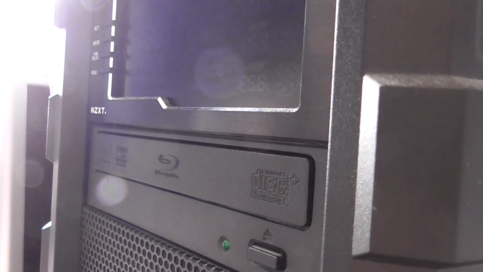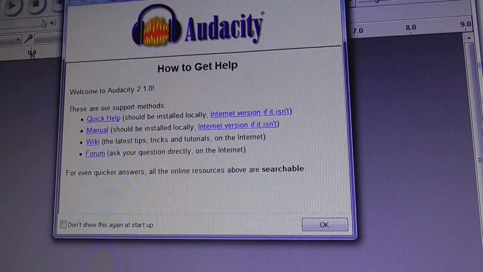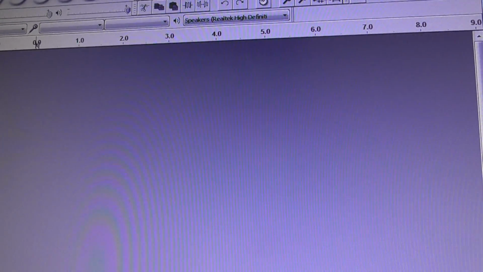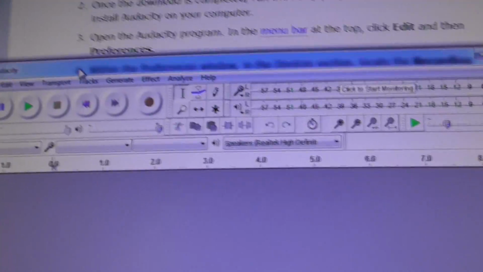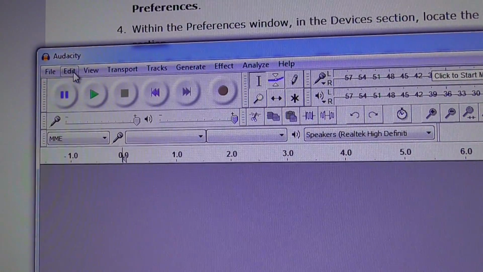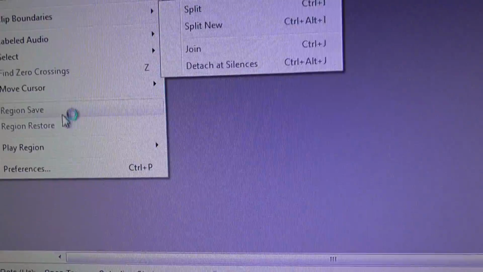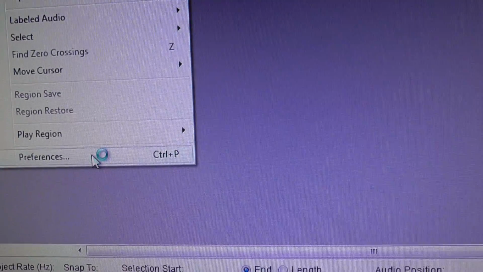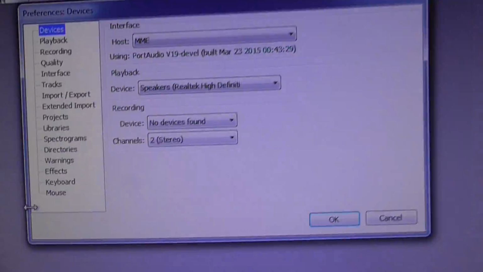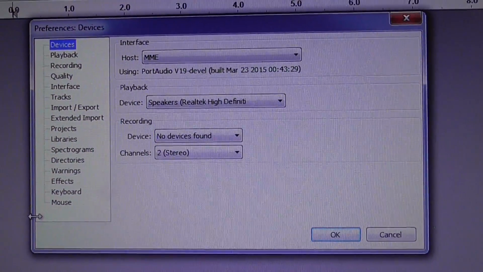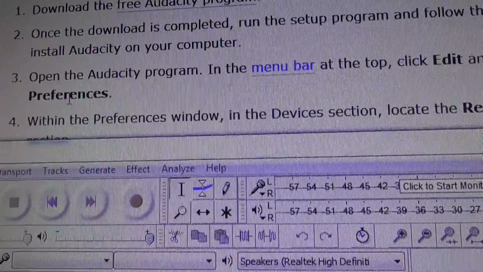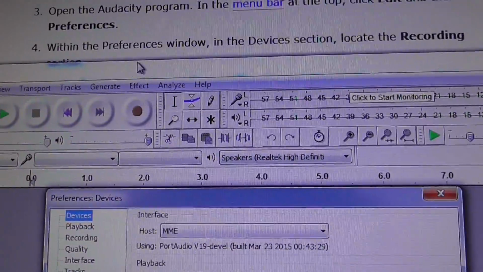Right, hold on a sec. Right, so I'm just going to get that Welcome to Audacity window out of the way. So, what do they tell me to do? Click edit. And then go down to preferences. So click preferences. And you get this. Within the preferences, now I'm reading the instructions up here for this Computer Hope website.